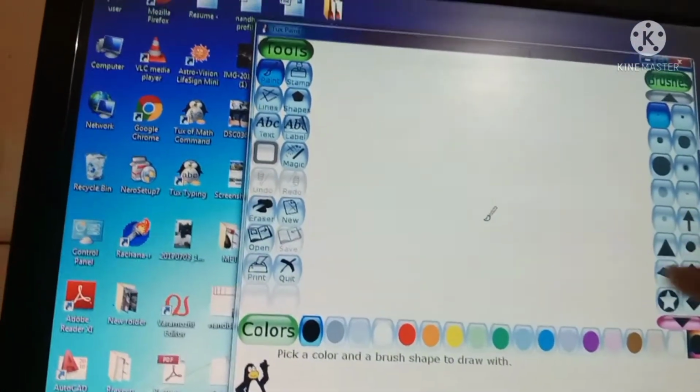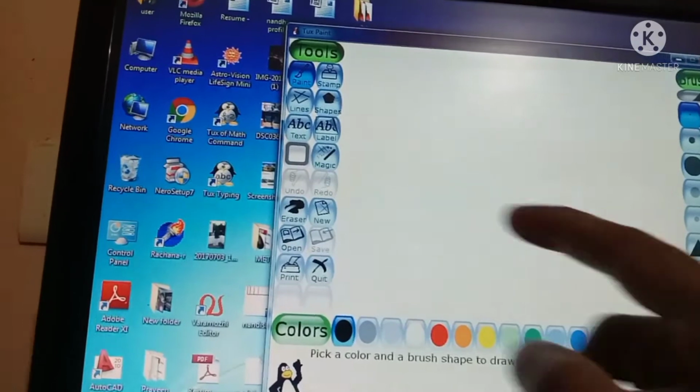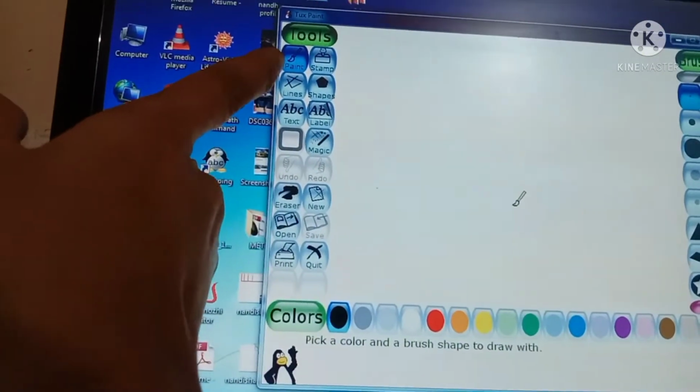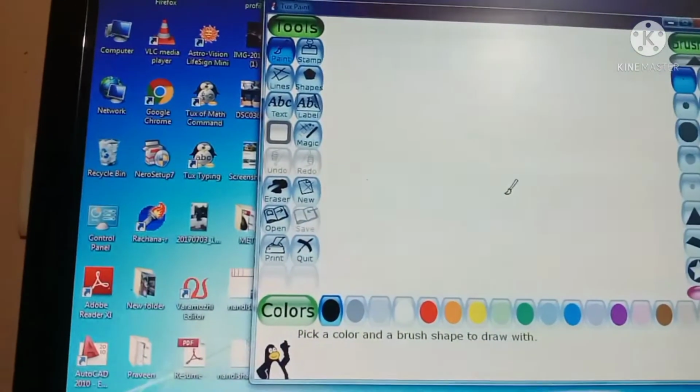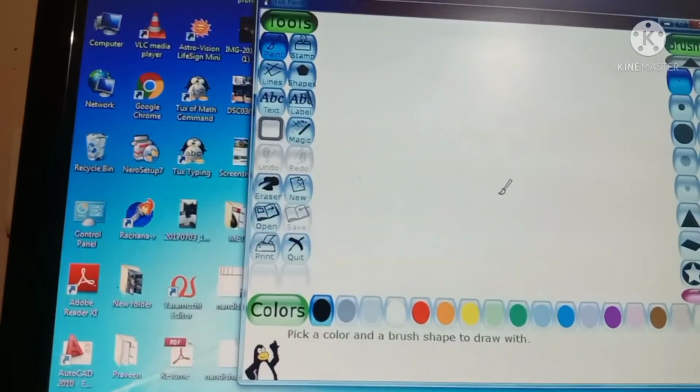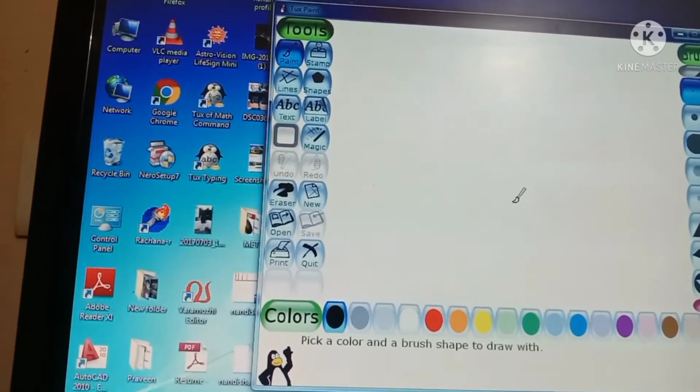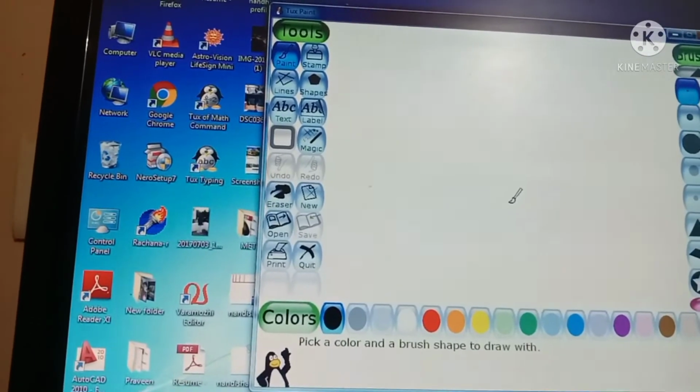Here you can see the brushes. Why can you see brushes here? Because it's on which one is selected, the page. That's why. Okay. So today we are going to study about the magic tool.